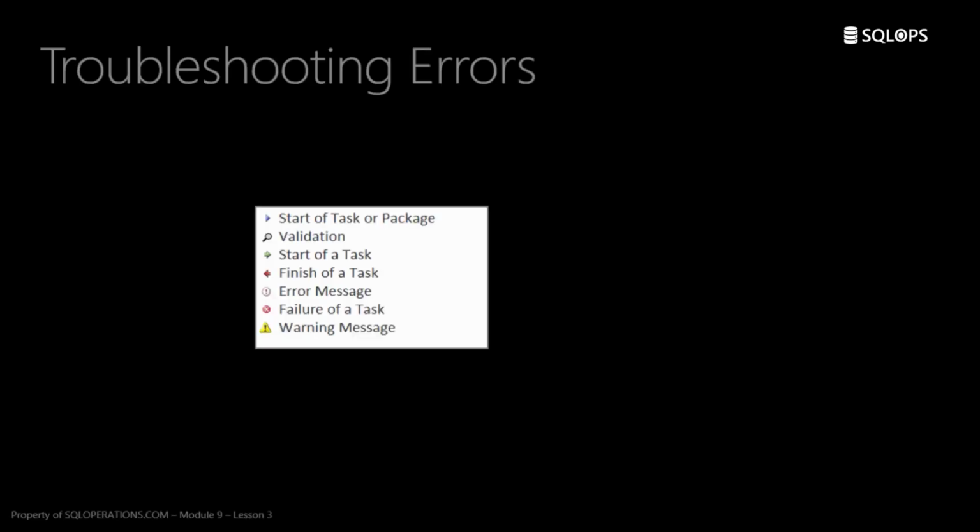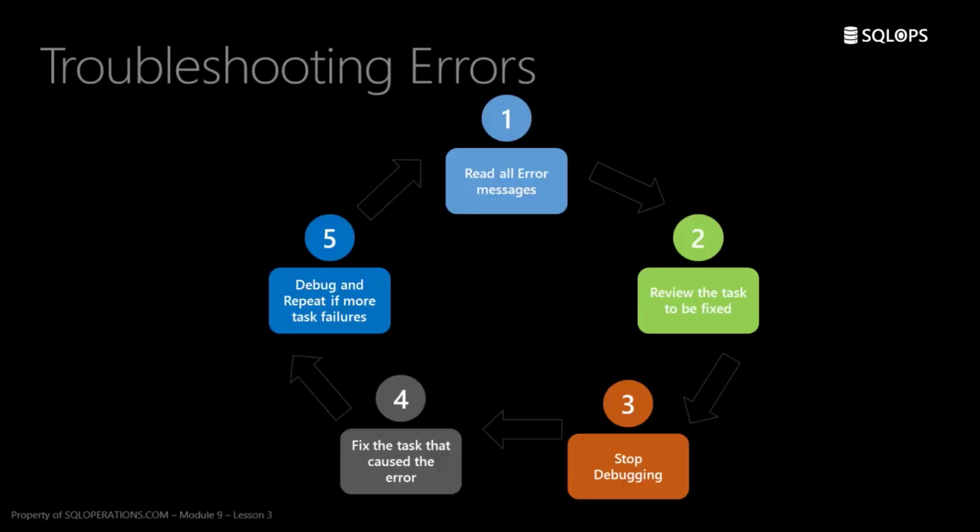Thousands of errors can occur in a package, and the methods to correct these are almost always specific to the package. Too many possibilities exist to list every error message and how to fix them. However, the steps to correcting these errors are the same. First, you need to check the Progress tab and read all the error messages. Determine which tasks need adjusting, if any, keeping in mind that the error could be caused by something outside of the package. Stop debugging and adjust the task that caused the error, debug, and repeat these steps if more errors occur.